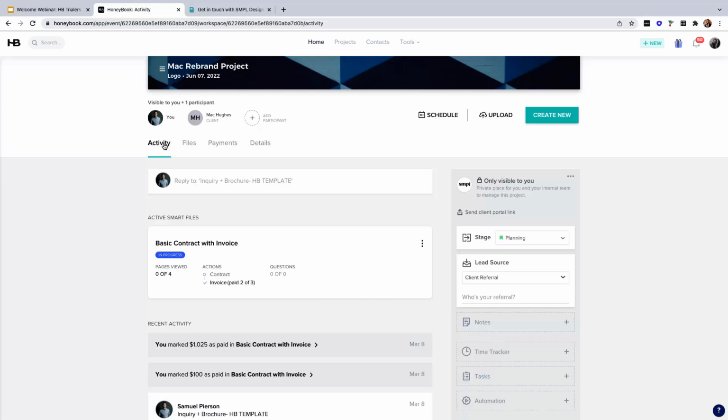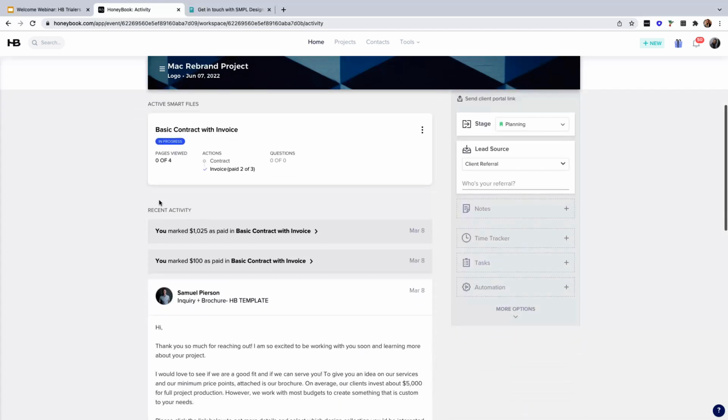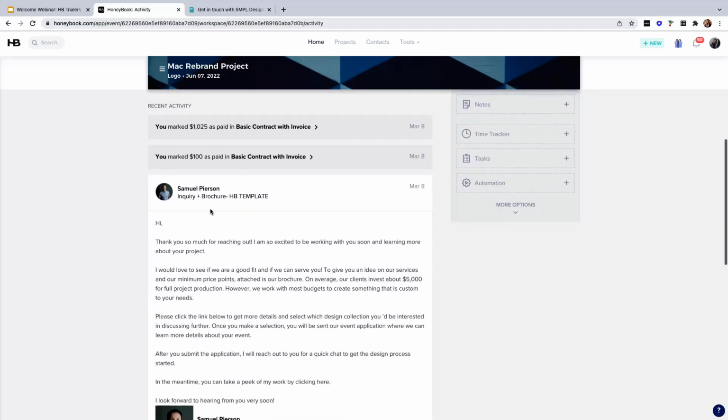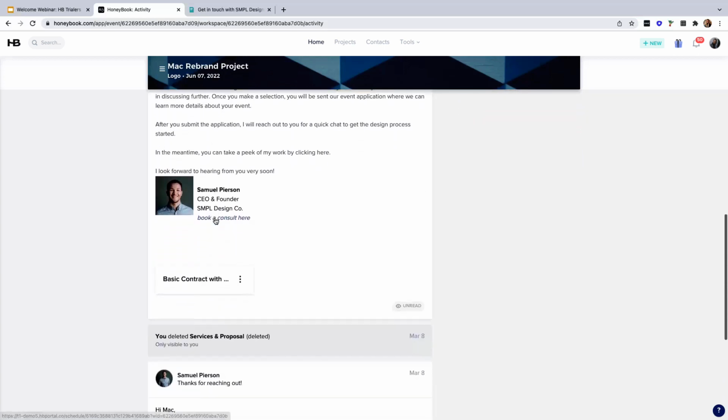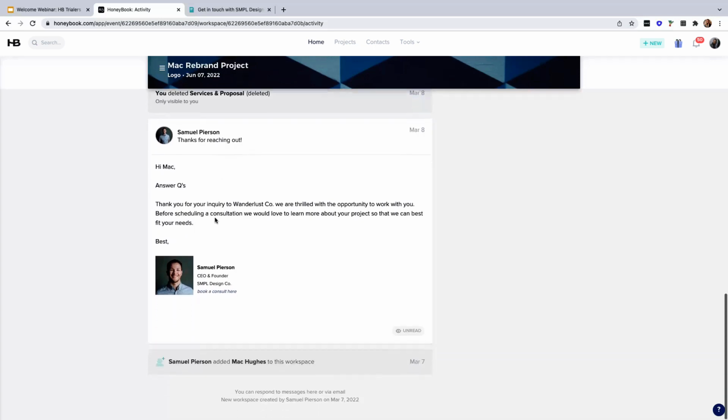So we're dropped off right away into the activity feed here. And this is again where we can keep track of any of the smart files that have been sent, any recent activities, so contracts being signed, payments being submitted, and any messages exchanged between yourself and the client. Okay, as well as contact form submission. So if your client had submitted a contact form, again, that's going to be what kind of kicks off our project workspace. So a copy of that contact form will also live at the bottom of the activity feed.